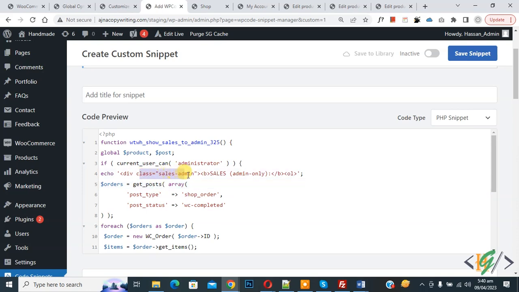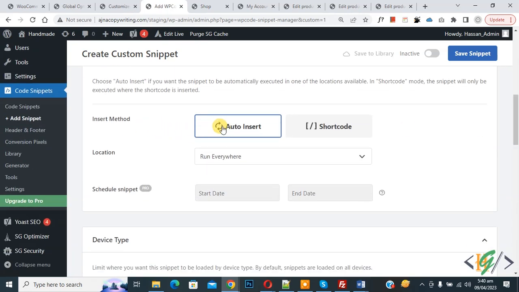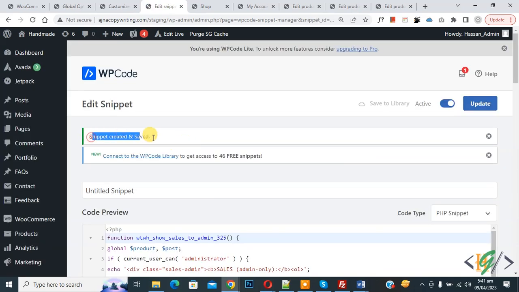In the code you see the class sale-admin, so you can add some styling according to your requirement. Now scroll down, you see Insert Method: Auto Insert, Location: Run Everywhere. On top you see Inactive, now make it Active, and then click on Save Snippet. Now the snippet is created and saved, and we are going to add some CSS.